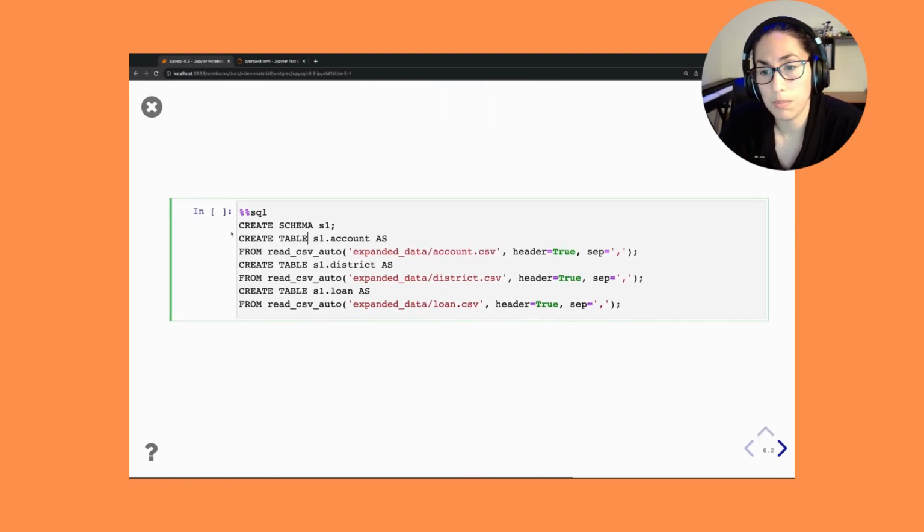So I can do something like this via the SQL magic with the create schema and create table options. I'm going to start by creating a schema S1, and then from here I'm going to create 3 tables associated to that schema: account, district, and loan, each of these corresponding to the files that I have downloaded.